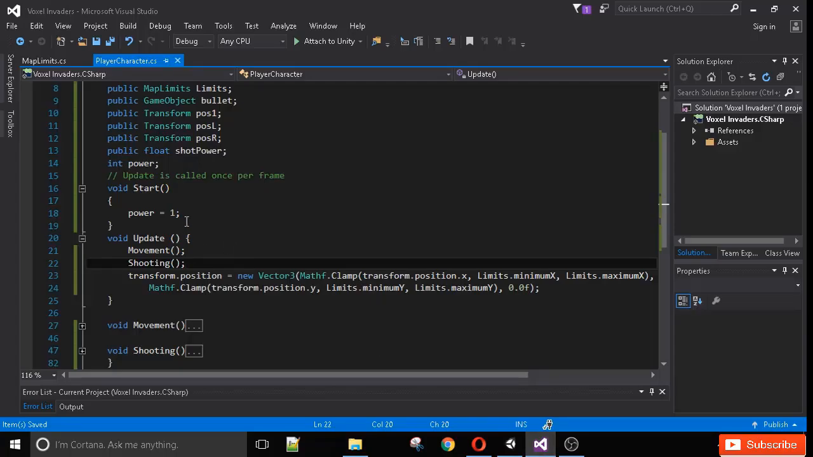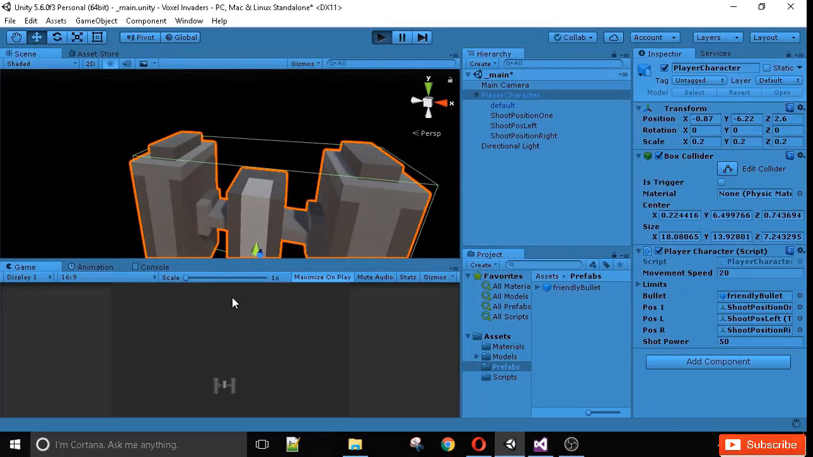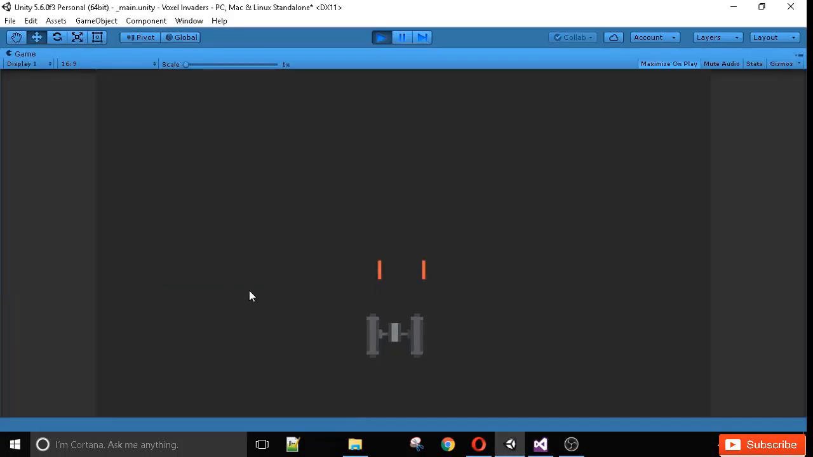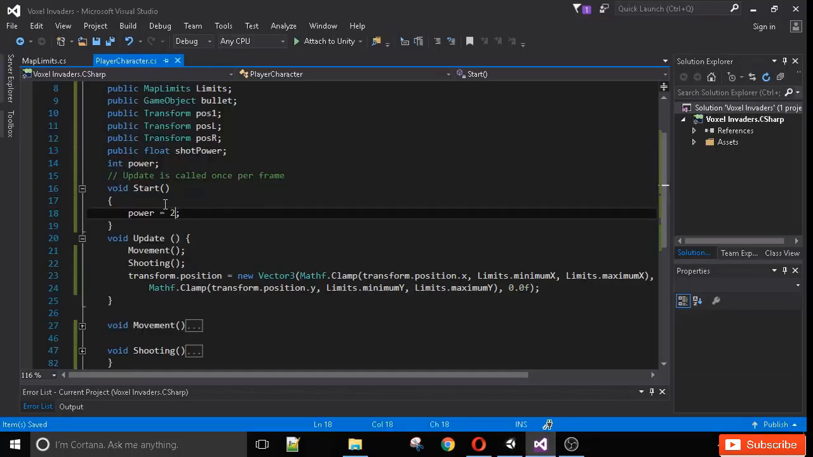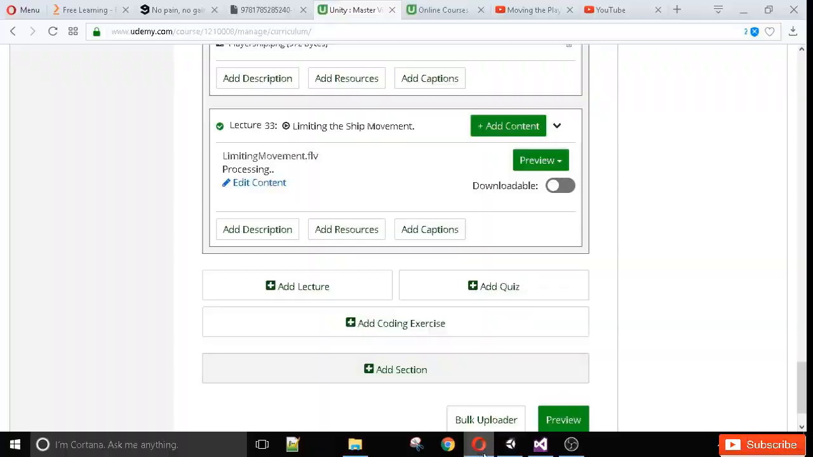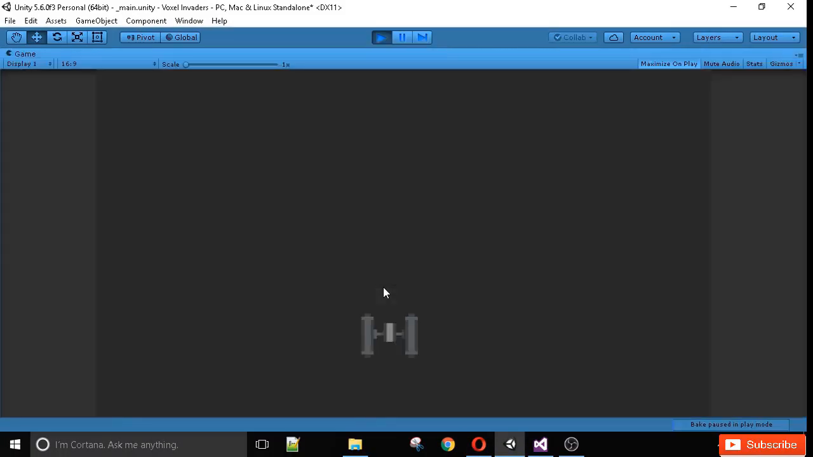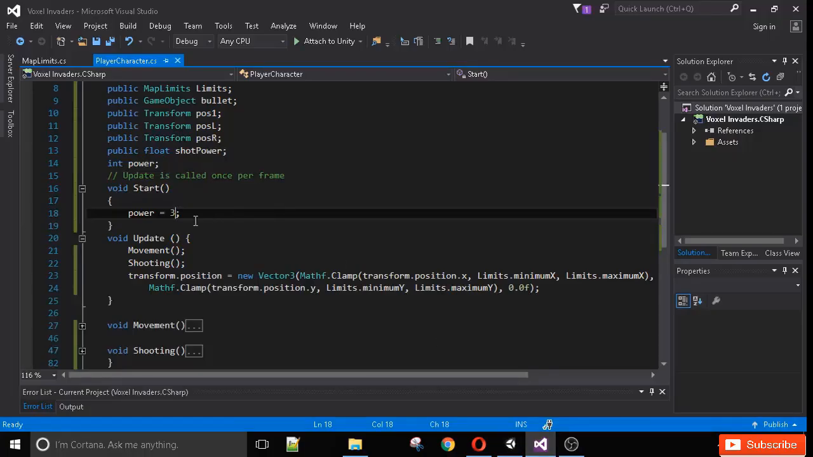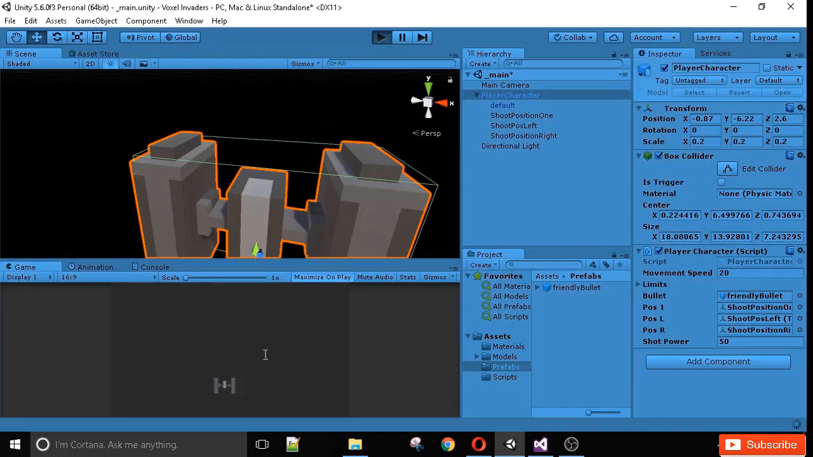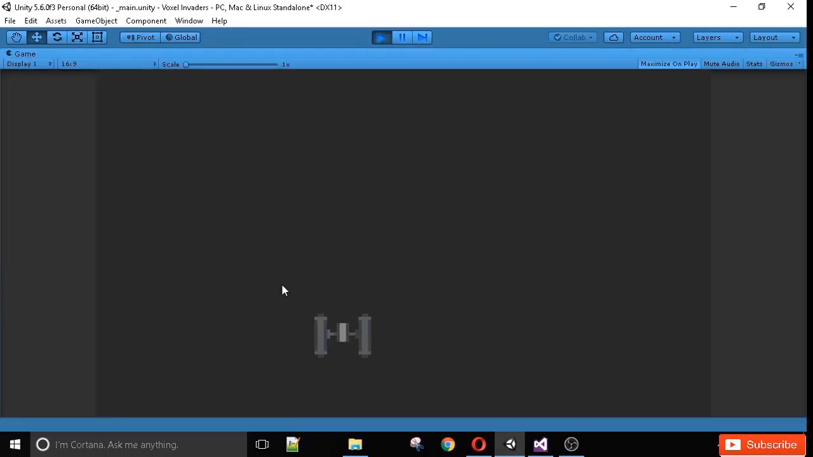And if I was to increase the power to maybe 2 in the script and go back into Unity, now you can see I'm shooting 2 bullets. And if I were to set the power to 3, I would be shooting 3 bullets. Oops, let me just restart the game. You can see I'm shooting 3 bullets. But we don't want 3 bullets, we want 1, and later through power-ups we'll be getting more bullets and more, well, shooting power.